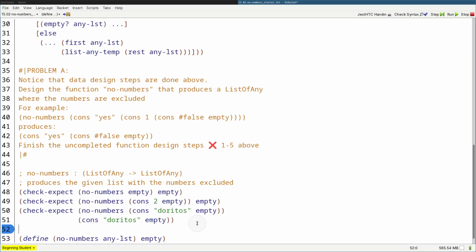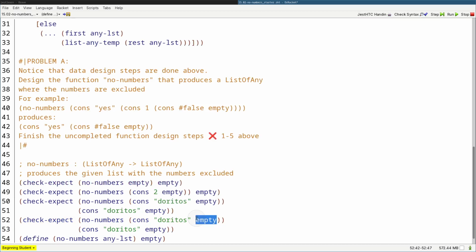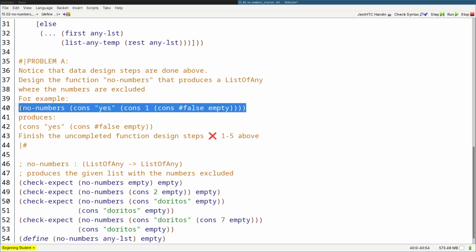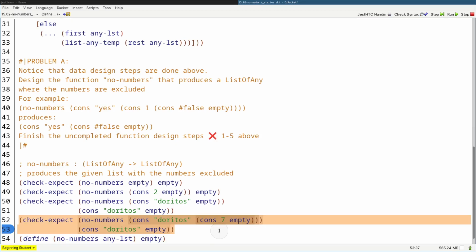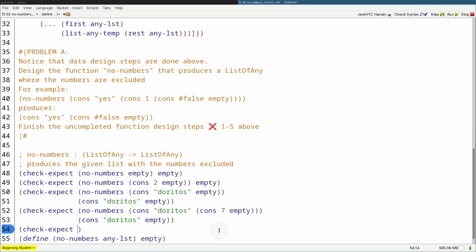So let me do one more example. Let's just stick the number 7 in this list. Sure, why not? So now there's Doritos and 7. We still want to produce the list with just Doritos in it. And of course, we can just copy and paste this example up here. So check-expect, cons yes, cons 1, false, empty should produce cons yes and false.